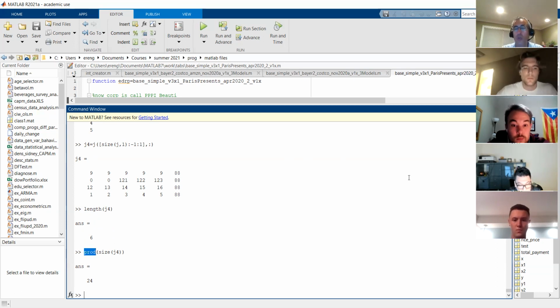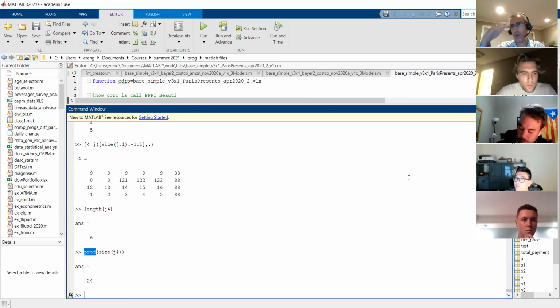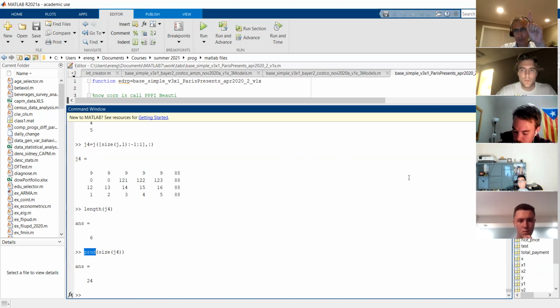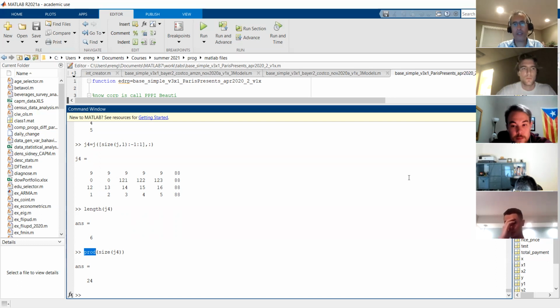So it's basically, you always want to know how many observations do I have in total? Okay, number of columns times number of rows. So you do prod size of J4. Now, another thing that you are able to do is find how many dates. Normally dates are rows, so you use size 1. How many individuals do I have? Normally individuals go in columns, size 2. Make sense, guys?